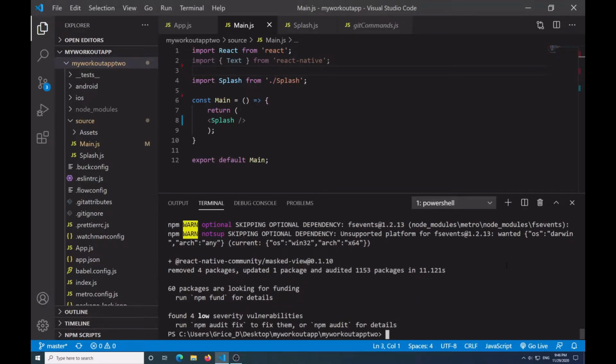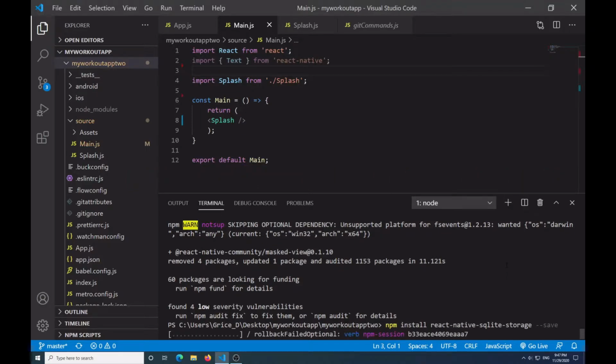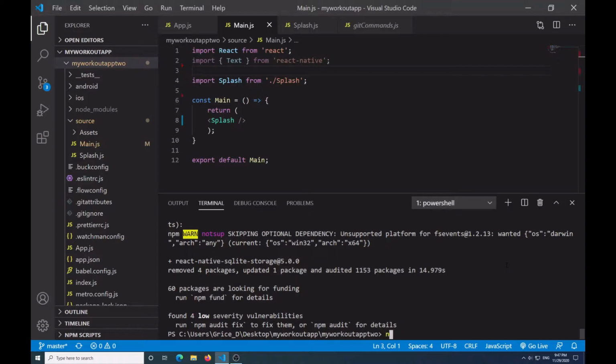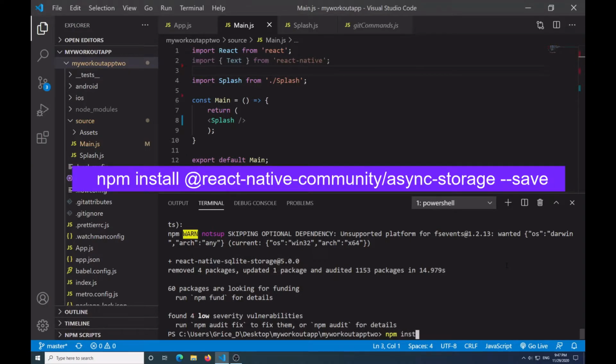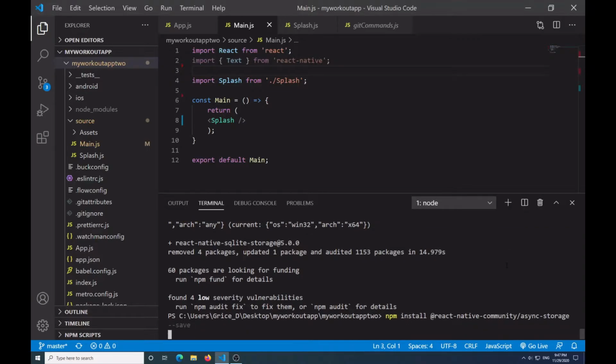Now for the two storage packages, I'm going to do npm install react-native-sqlite-storage --save. And then my last one is npm install @react-native-community/async-storage --save.